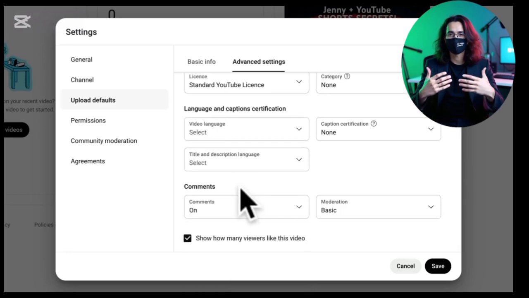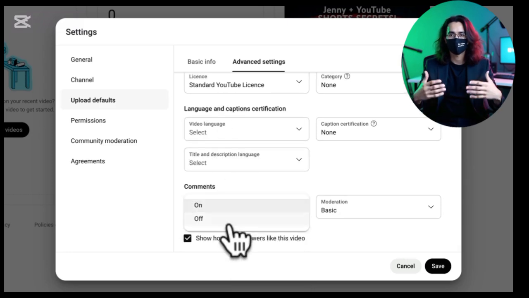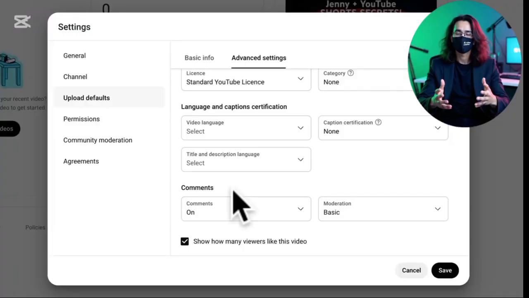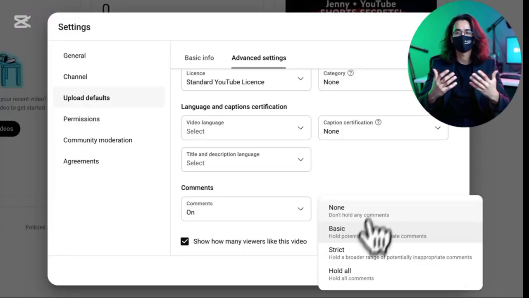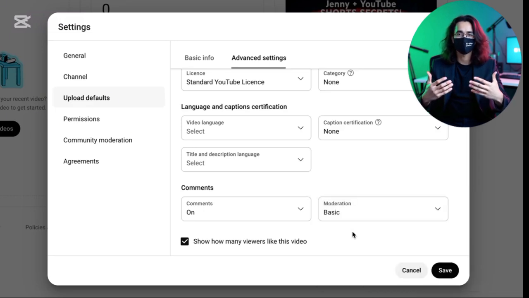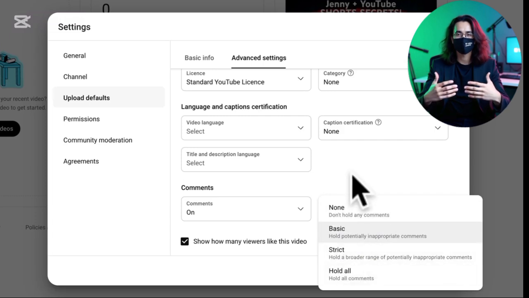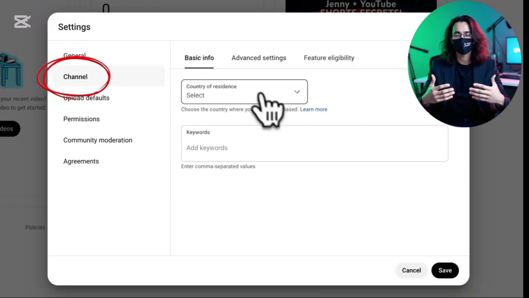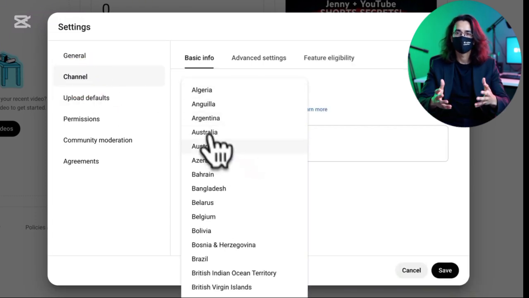Underneath that is comment moderation. Firstly, you can turn comments off if you don't want anyone commenting on your videos, which I don't recommend because it's good to have a bit of feedback and interaction from your audience. But an option in between the two is moderating with either basic, strict, or hold all filters. I'd recommend choosing basic, which will keep a lot of trolls out if they use swear words and insulting language. But if you find this to be an issue, you can always come back and change it to strict or hold all.